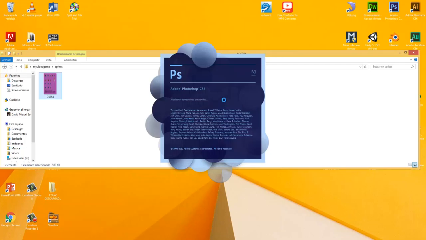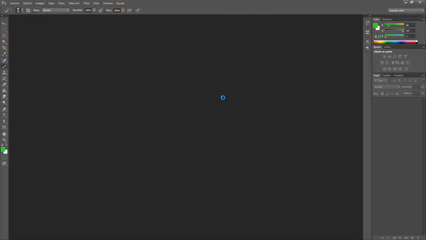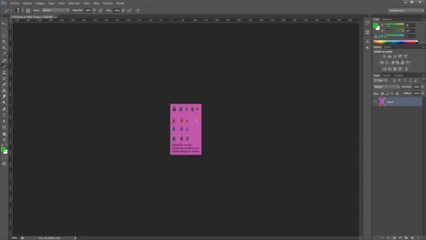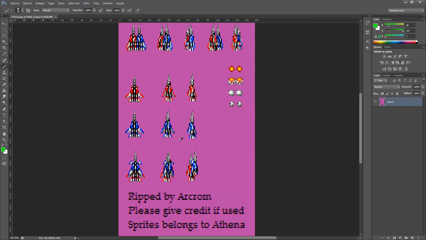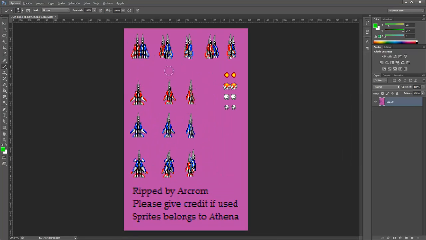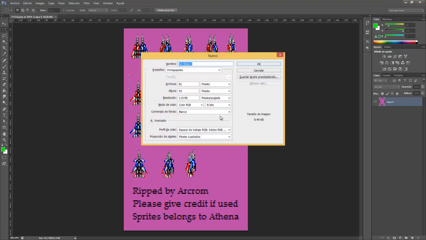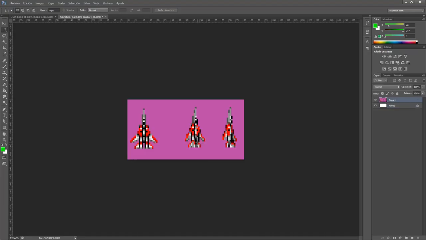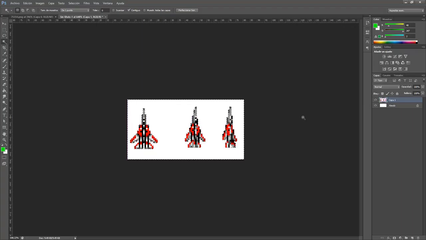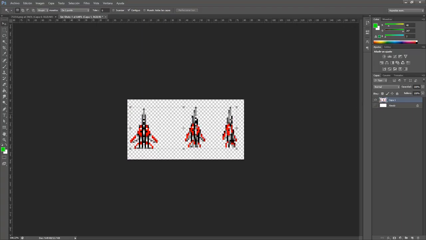I'm gonna use PNG format files because this tool accepts 32-bit graphic mode, so it can support alpha channel. So let's select this. We create new and let's paste it. Let's select this soft one and delete this. Okay, very nice. So let's cut this quickly.